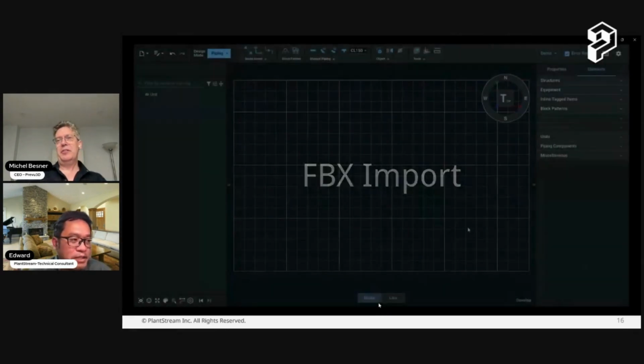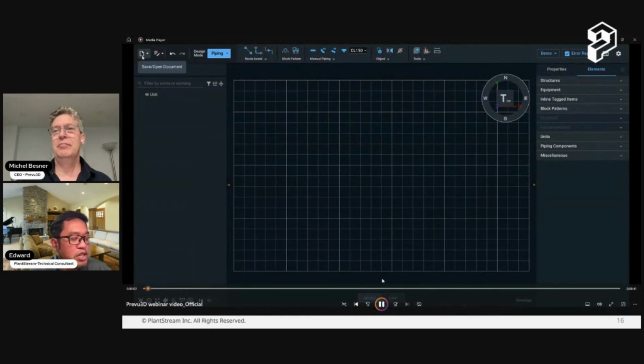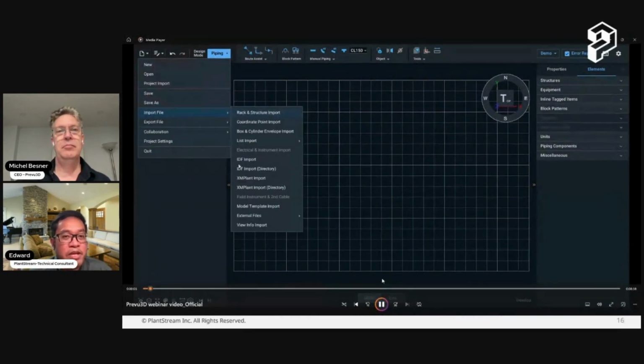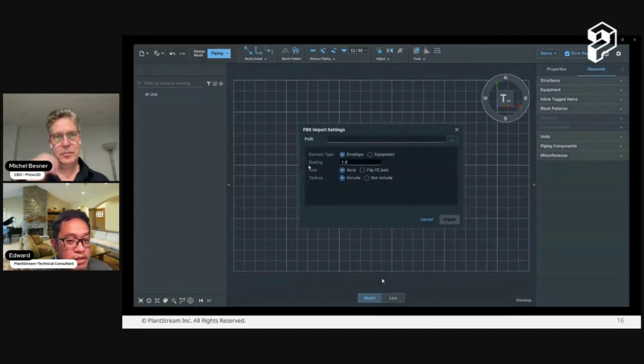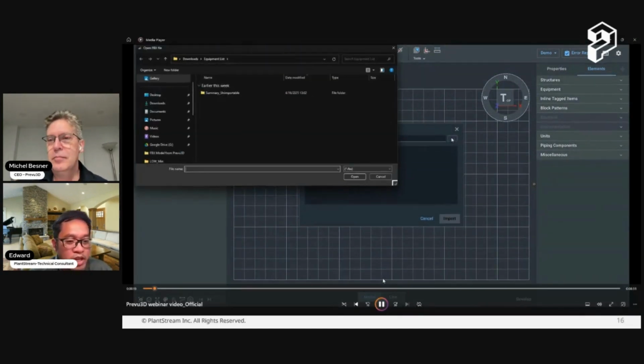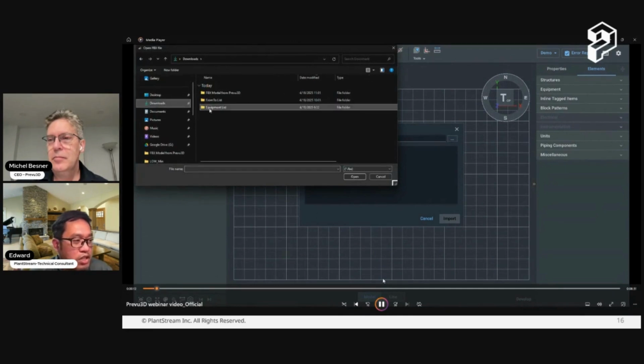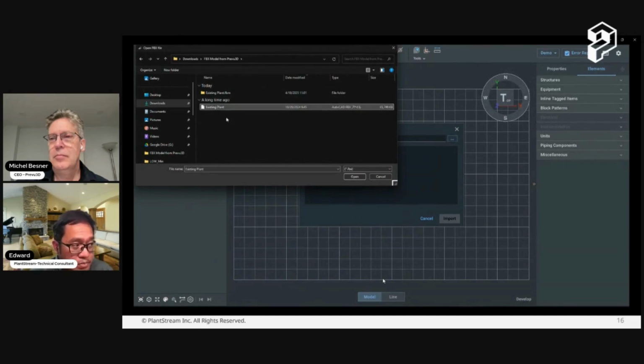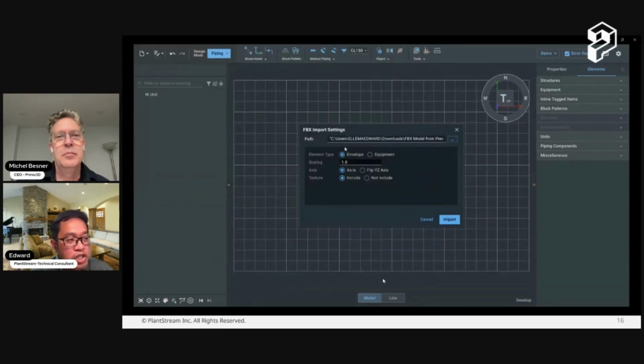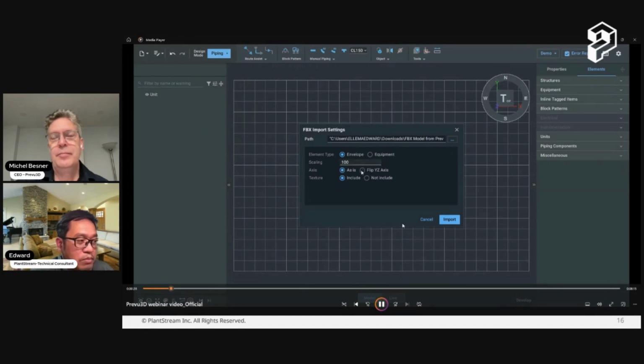So here again, we can import the FBX model from Prevu3D. With the FBX model from Prevu3D, you can set the scale, you can change the axis, and you can apply the texture, which is also used in Prevu3D. So right now, as you can see, these are the settings that we can apply upon importing the FBX model.